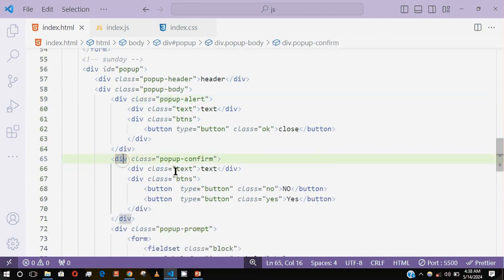Then we have the confirm. We see some text and some buttons, but with these buttons the person can choose yes or no. If the person chooses yes, we'll carry out the action. If the person chooses no, we'll not carry out the action. At this point we need to use a promise, because we have to wait. We don't know how long it will take the user to click the yes or no button, so we'll have this inside a promise.